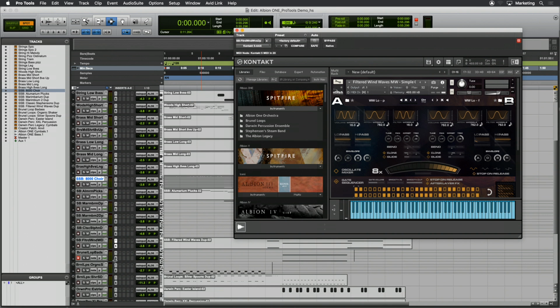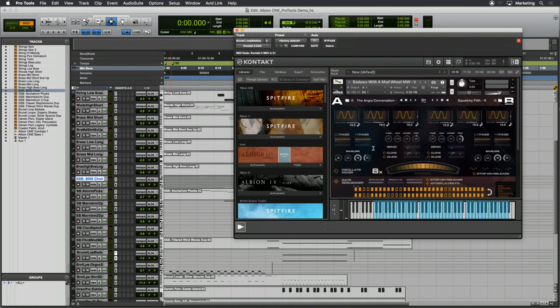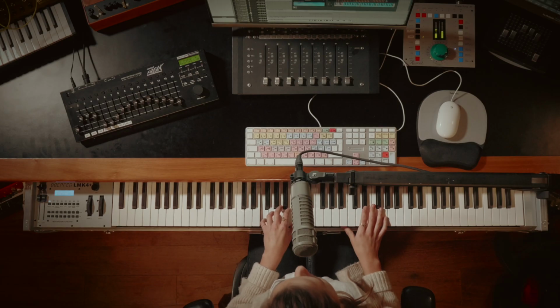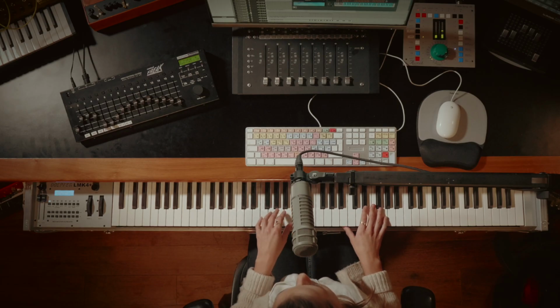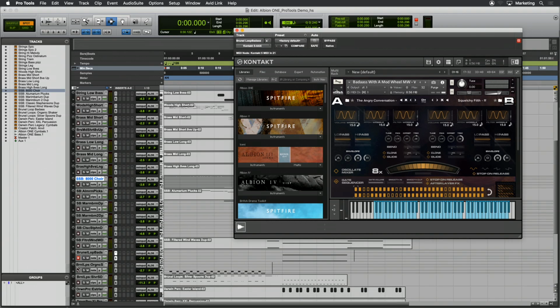The next one to show you is the Brinell Loops. They are cinematic percussion loops, which come in really handy to bring in that rhythmic element. There I'm using a different sound that I've then layered together with this one.